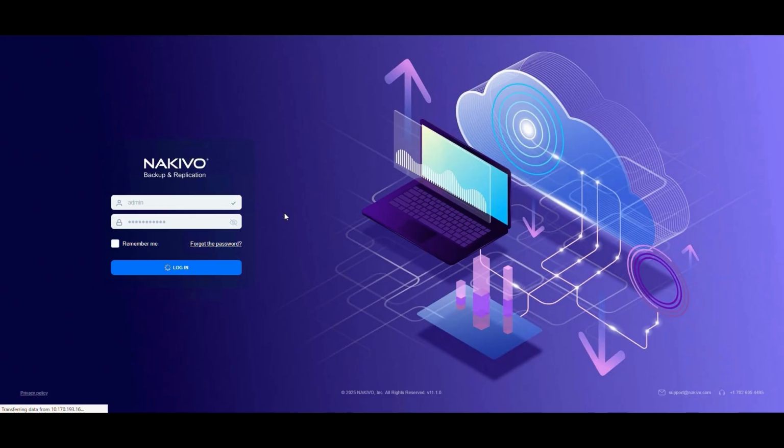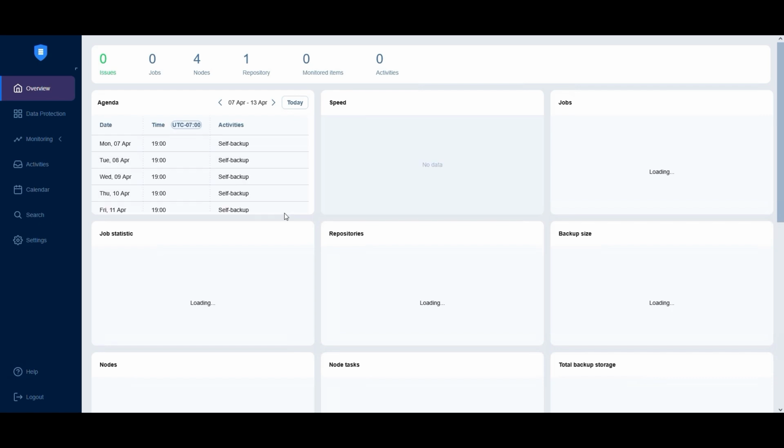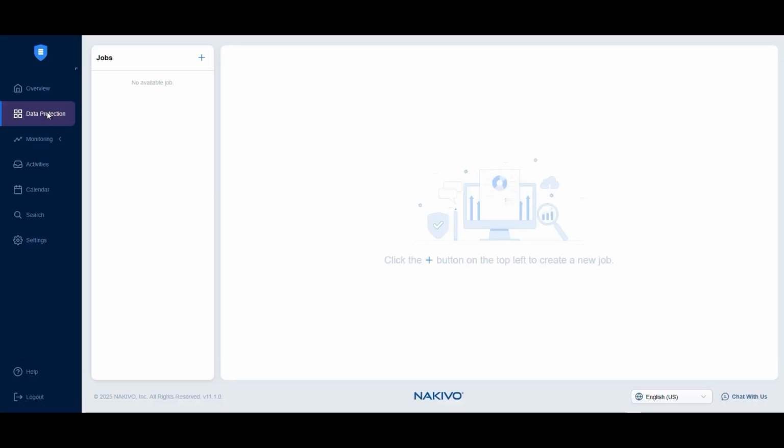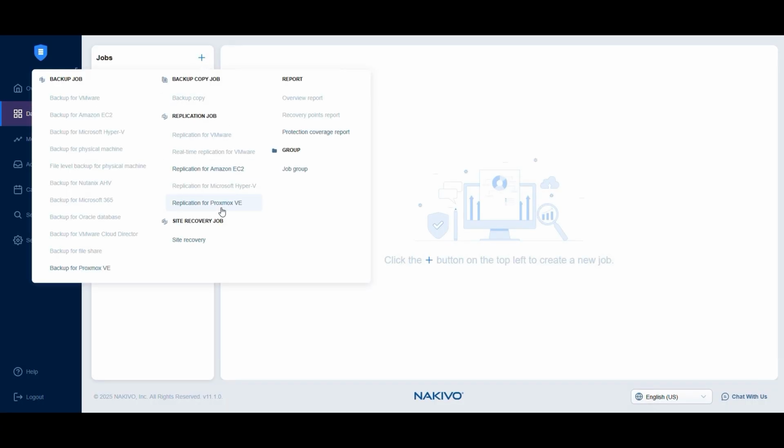Check the video in the top corner on how to add your Proxmox VE hosts to NAKIVO Backup and Replication. Now to create a replication job, go to Data Protection. Click the plus icon and select Replication for Proxmox VE.